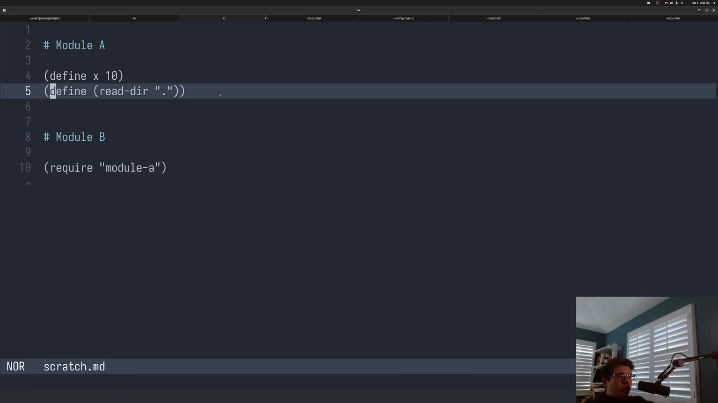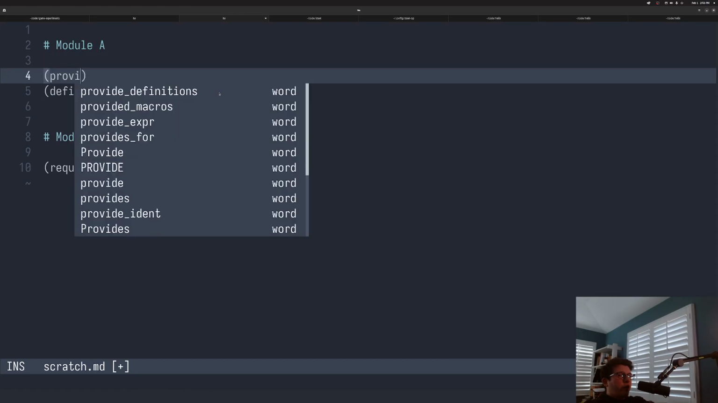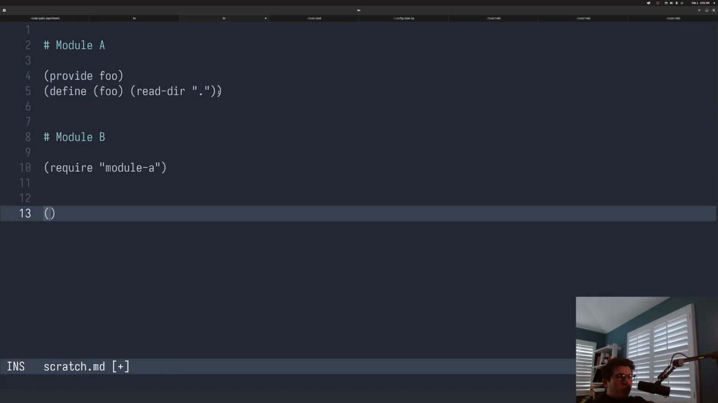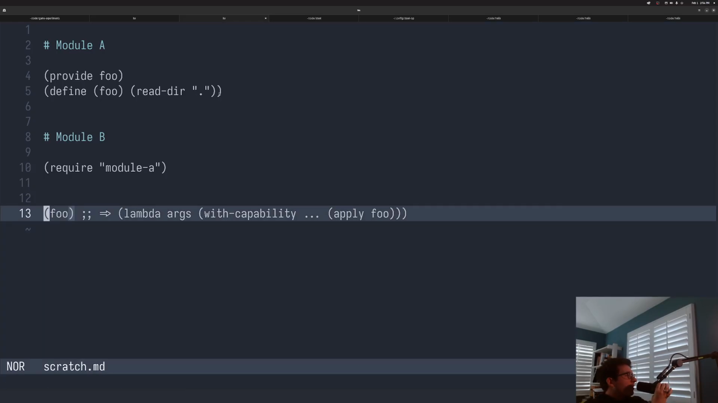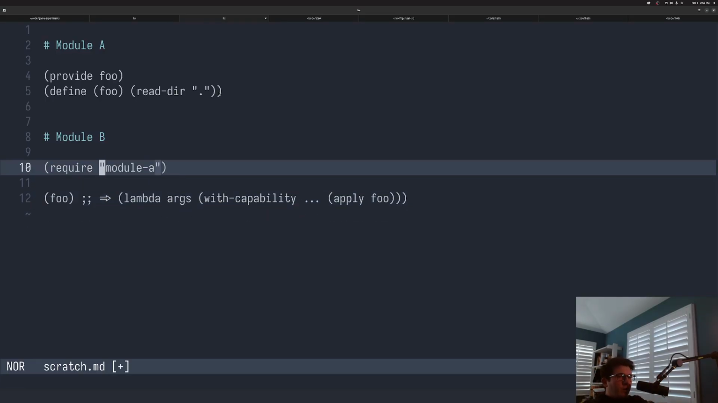Let's say it's like this, and then we provide foo. When we do this though, when I call foo, this is actually like lambda args, with capabilities, etc. Apply foo. That's what's happening. Foo is manipulated. It's not the same foo. So it's like with capabilities in.